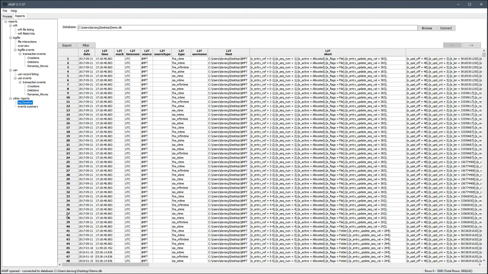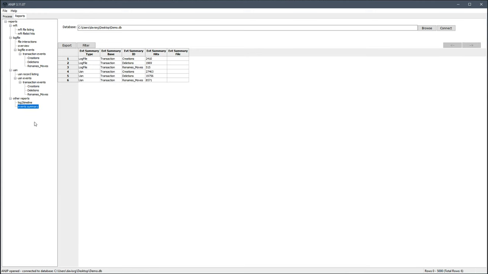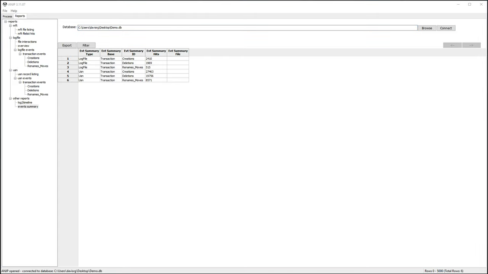And then our last stop on the left is events summary, where you can find a summary of events. And here we see all of the event summary types for LogFile and USN. So that's pretty much it for this tool. Again, this is just a high-level quick look at the tool. I hope that you see the value of parsing these three artifacts, especially together like this. Quite a bit of useful information.